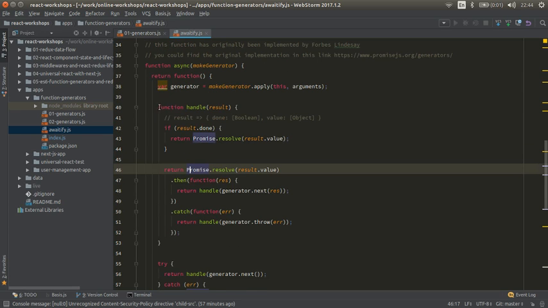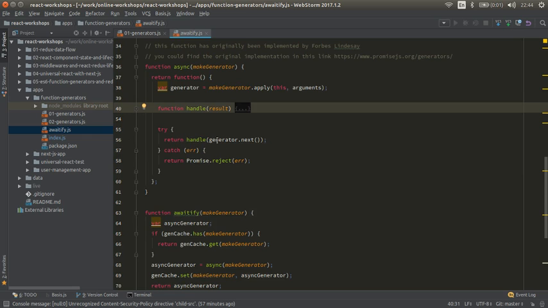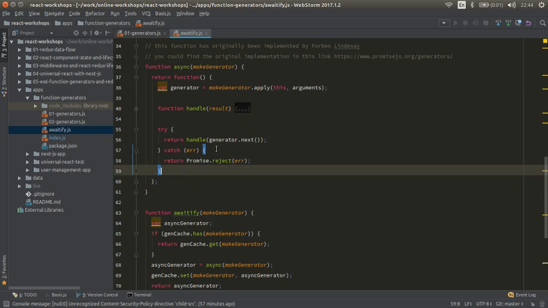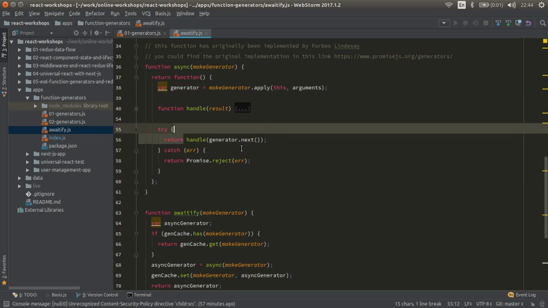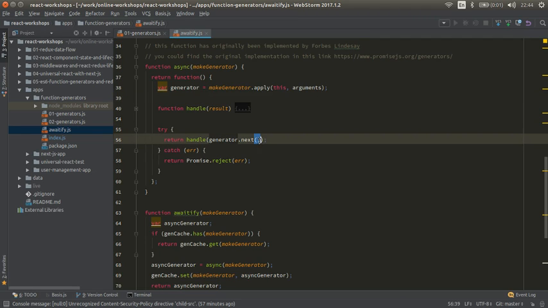So this handle function goes into the try catch, and if you take a look at this handle generator, the first next, as you see, doesn't have any parameter passed to it, because as I said before, whatever you pass is not going to be used in your code. Because it's the starting point. The starting point is just to start the execution of the generator right up to your first yield keyword in your code.